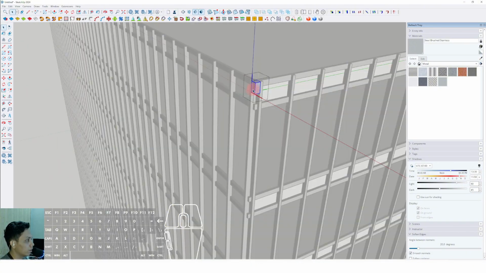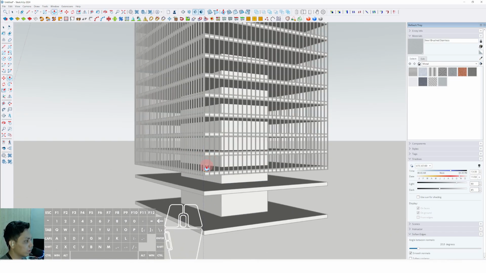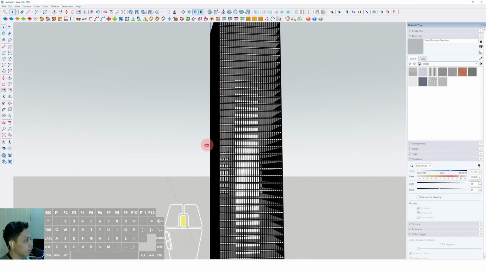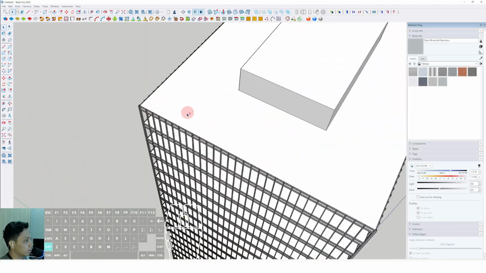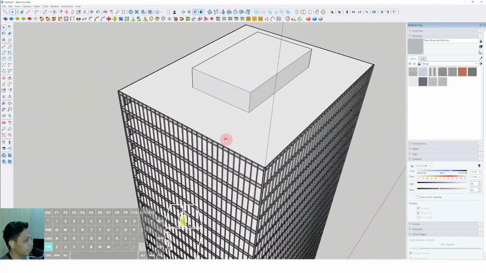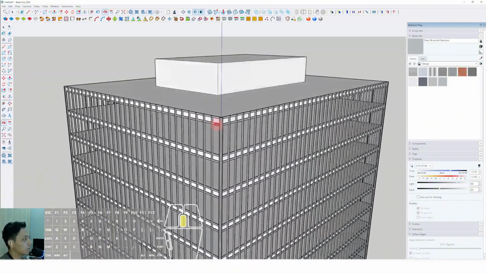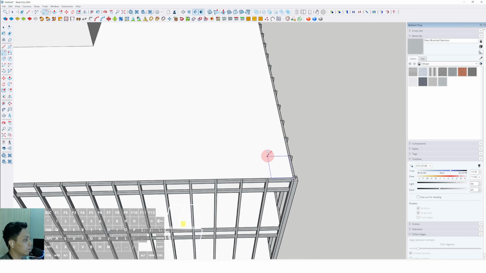Okay, then we can push it until the other floor. Okay, we can push it down, and then we can get the frame in here. Okay, now we can make another crown. We can make another crown using rectangle.